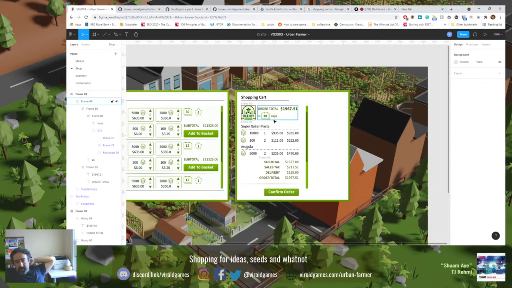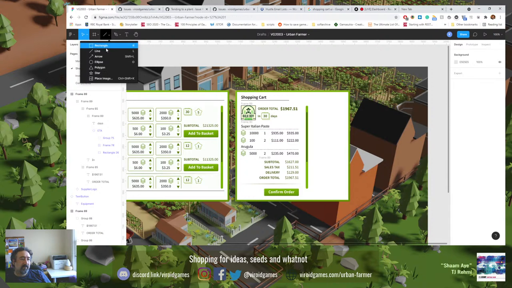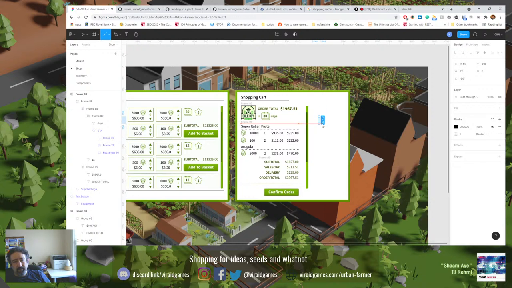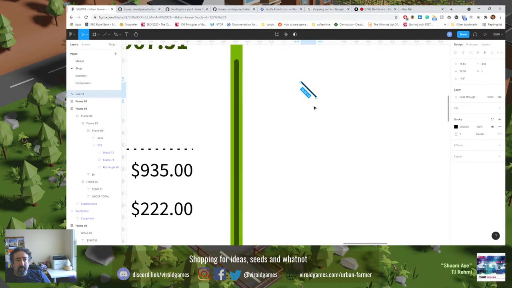I think I'm forgetting an important part of this shopping cart, which is to cancel a particular order. I think that could be an easy X button, something like that. Copy, paste, view rotation.